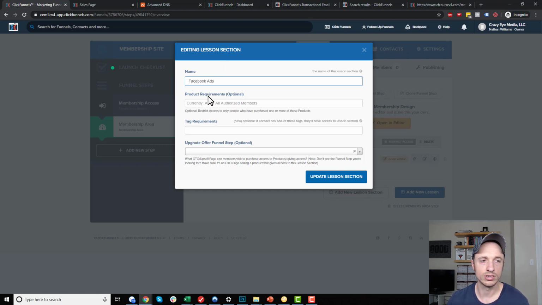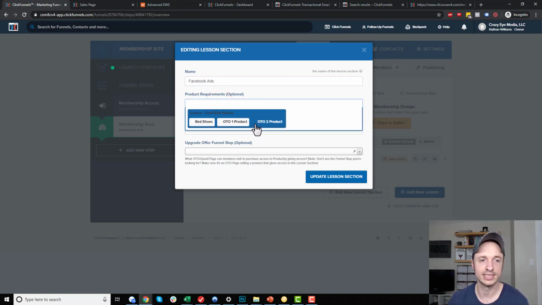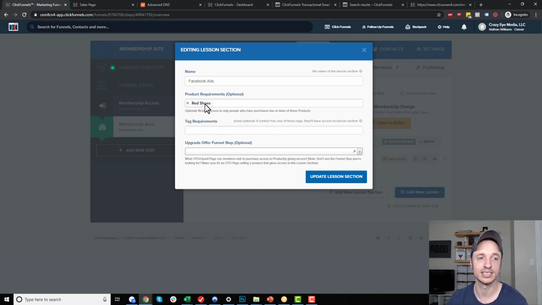How you can control access to this section is right here, product requirements. So you can select different products you have throughout any funnels in your ClickFunnels account. I only have 3 products in my ClickFunnels account currently: a Red Shoes product, OTO1 product, and OTO2 product. So if they purchase the Red Shoes product, they're also going to be able to access the Facebook ads section, which is my Facebook ads course.